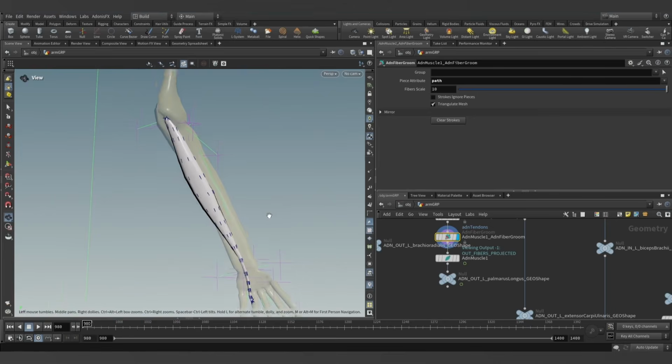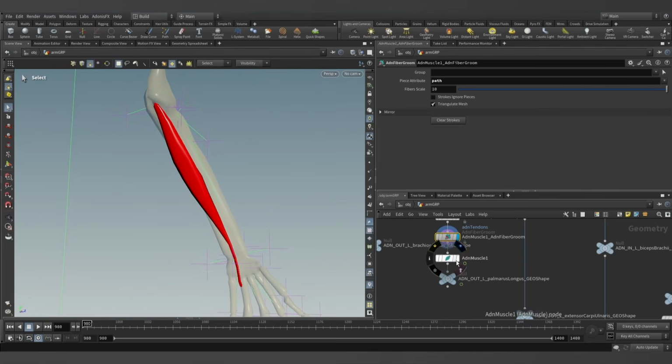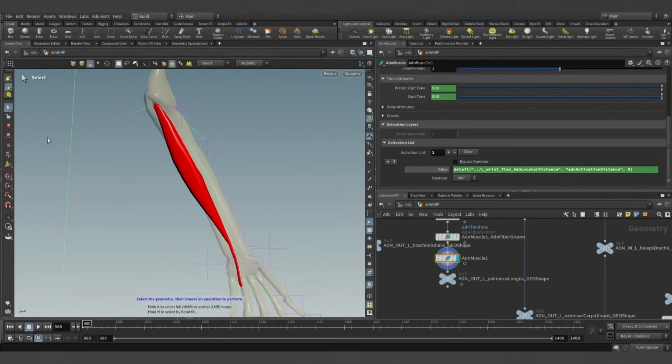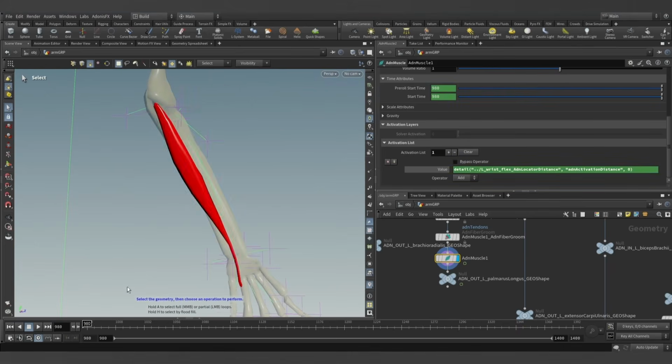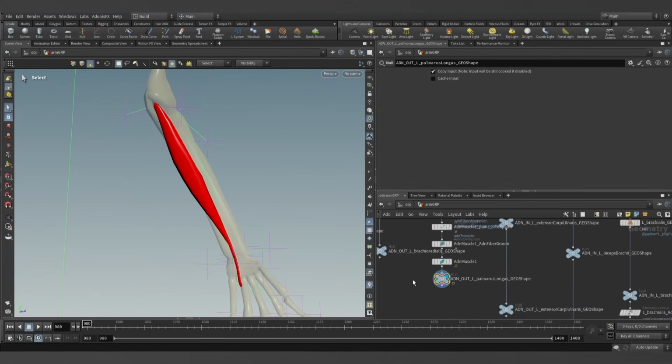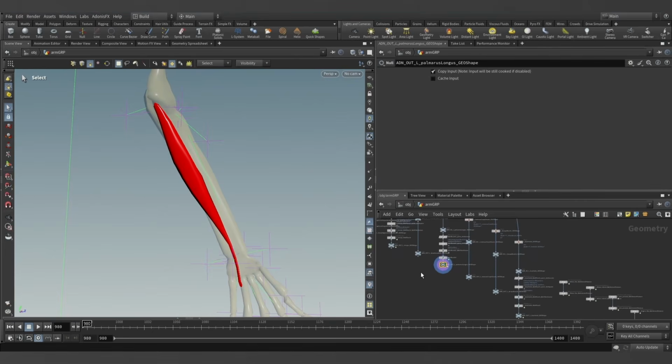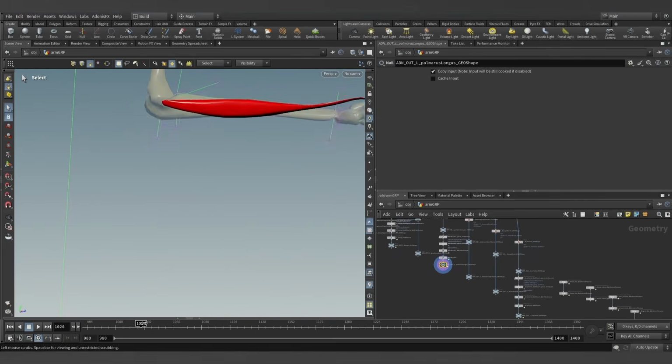Great. So that looks already pretty good. And now we can essentially see the proper activation happening. Because before it was actually just mimicking what the underlying muscle was doing. So yeah, now we have painted properly the actual fibers for this muscle.